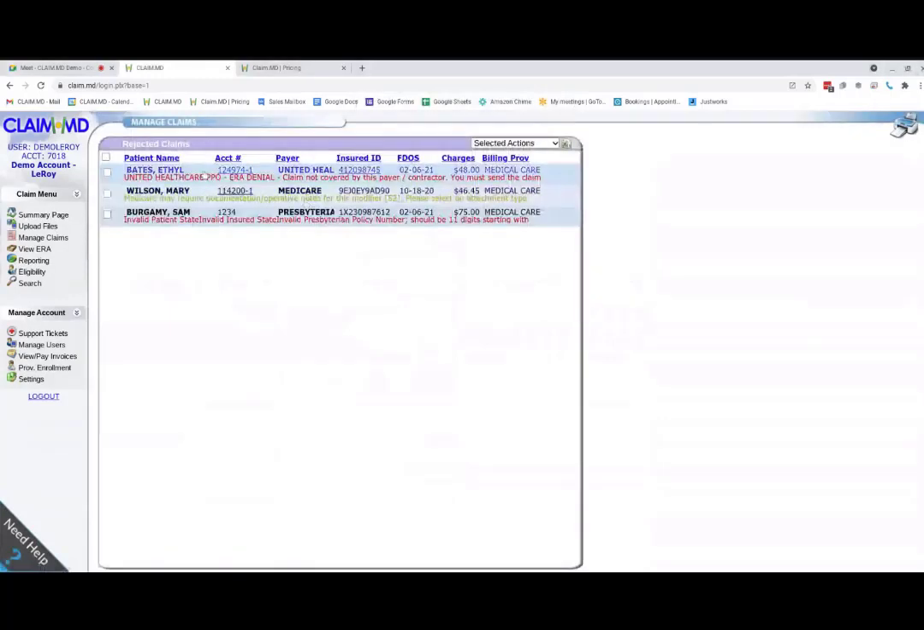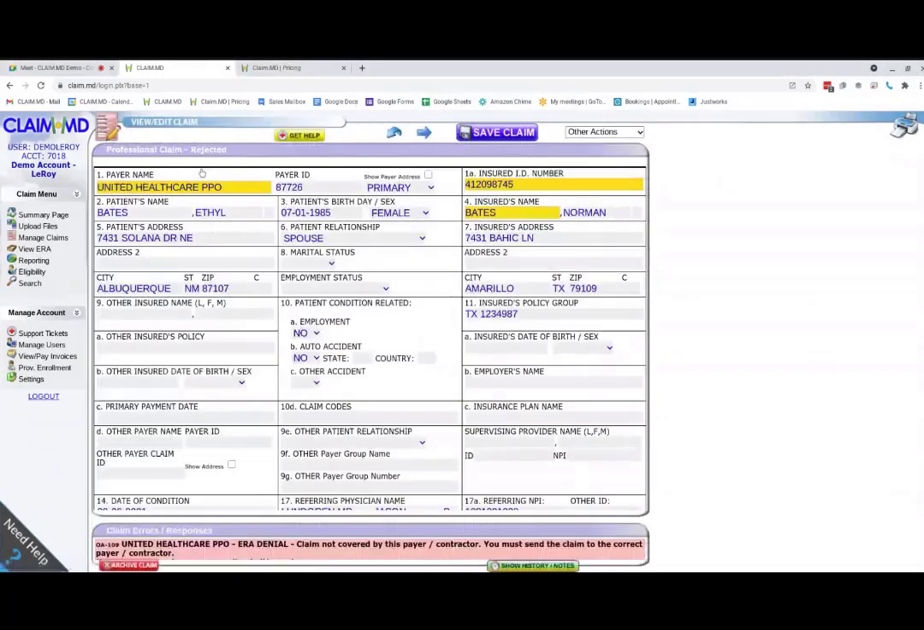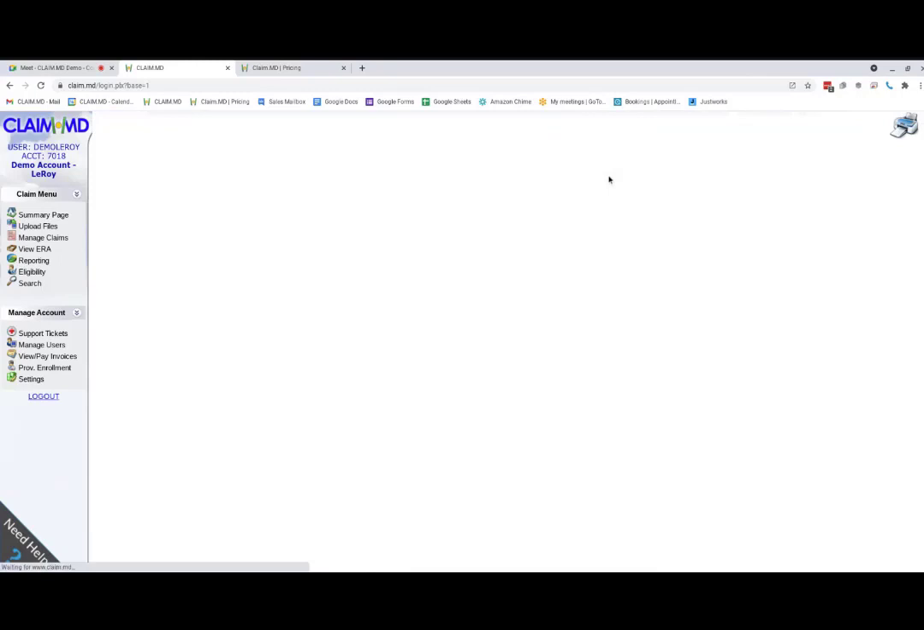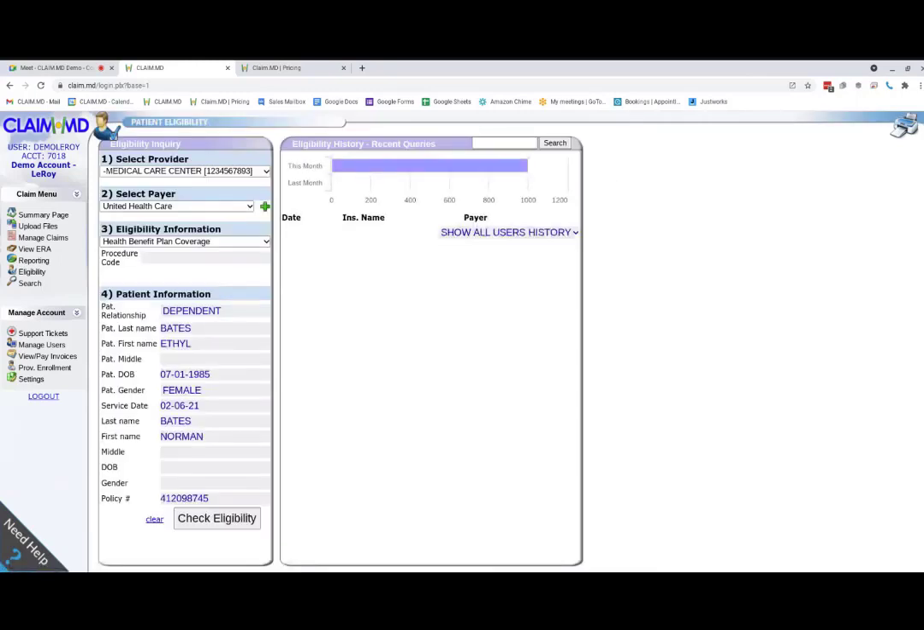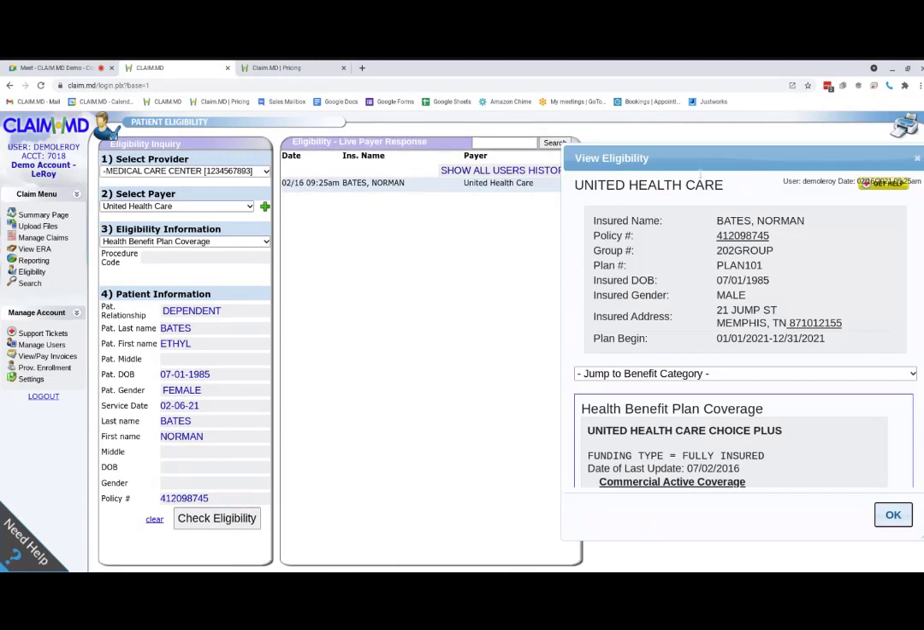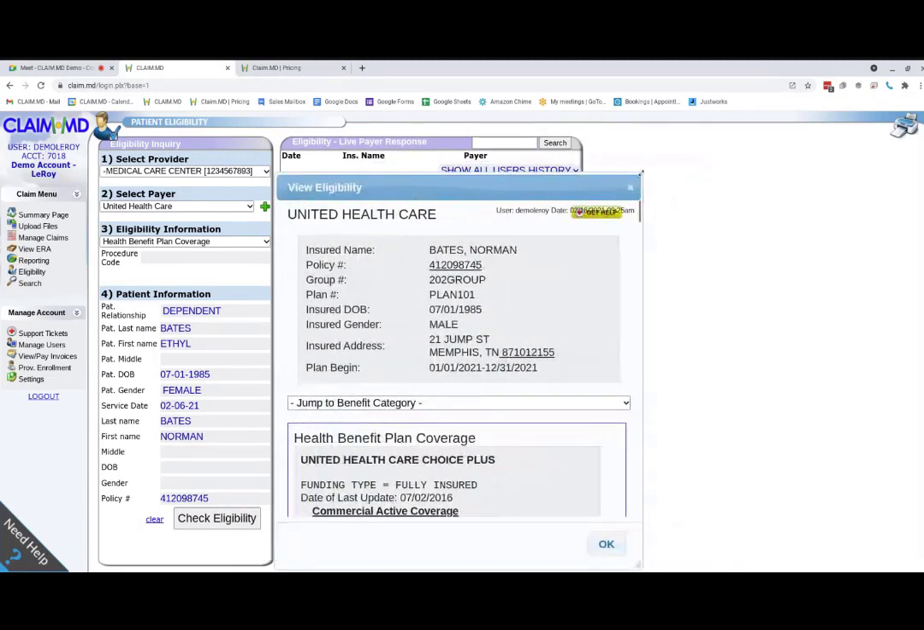Coming back out of that claim and coming back into it. Another thing you could do with this particular claim, if you receive this message, is reach out to the payer to verify patient benefits. In the top right-hand corner of the claim, there's an other actions box, and there's an option here that says check eligibility. If you select that, it'll take you from our claim screen to the eligibility screen. And in doing so, it will put in all of the information from the claim: the provider, the payer, and the patient's information. When I click check eligibility, this will give you a real-time pull from the payer of the benefits.